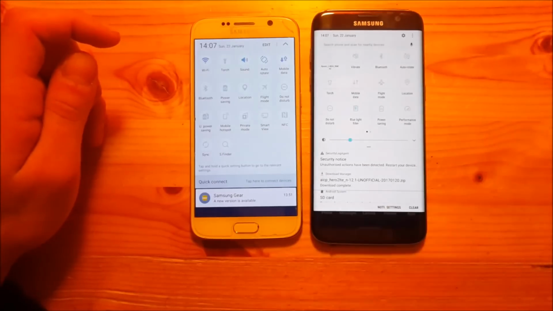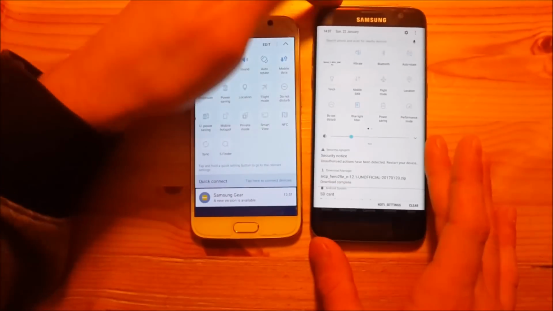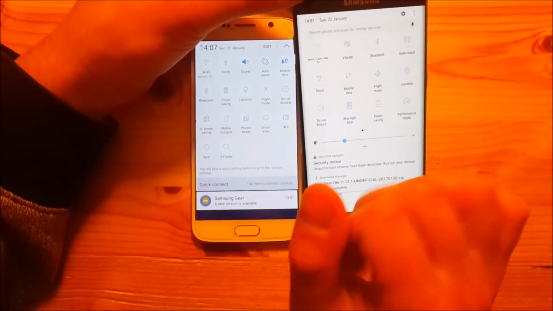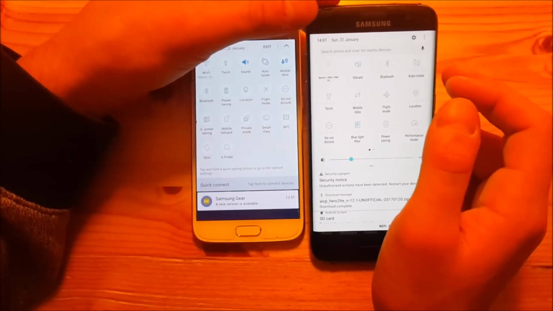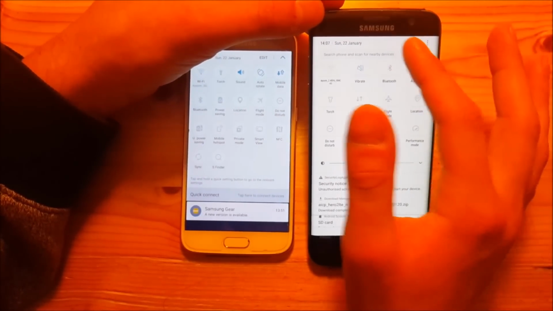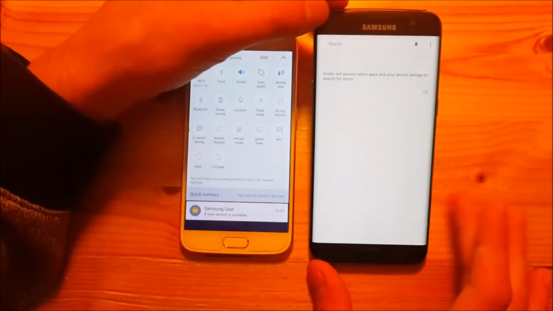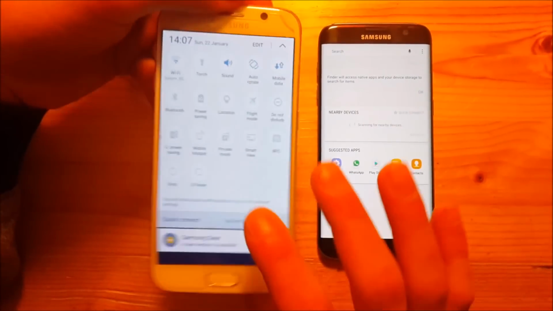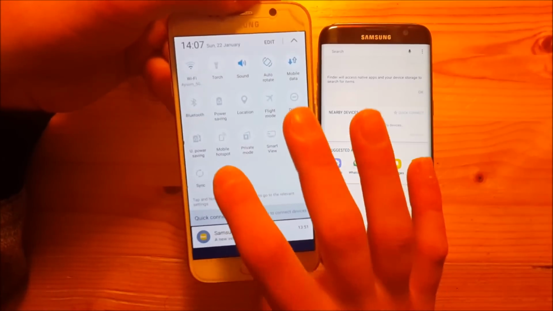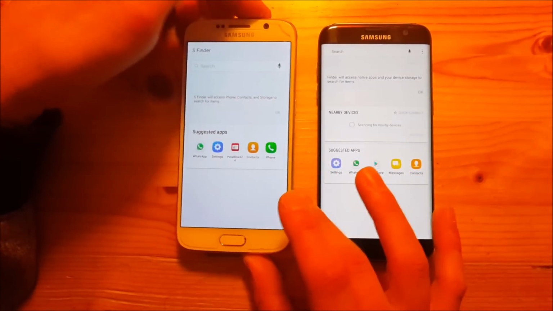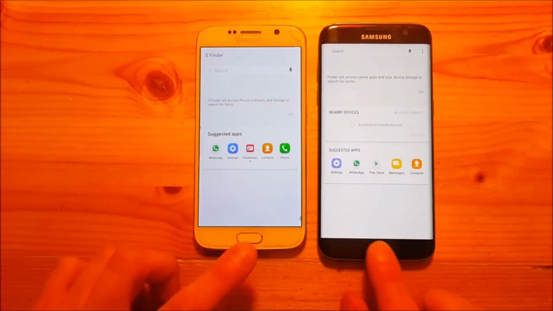And right, on the right side you also got a search bar here, which is basically only a shortcut for the Finder app. You can see it will open the Finder app here. On the left side you have a different kind of shortcut here, and it will also open the Finder app. Right.